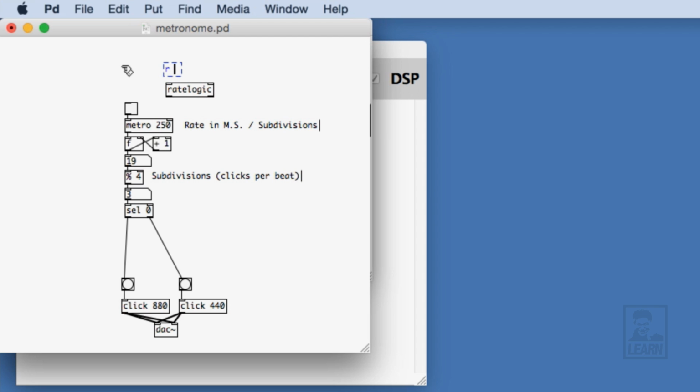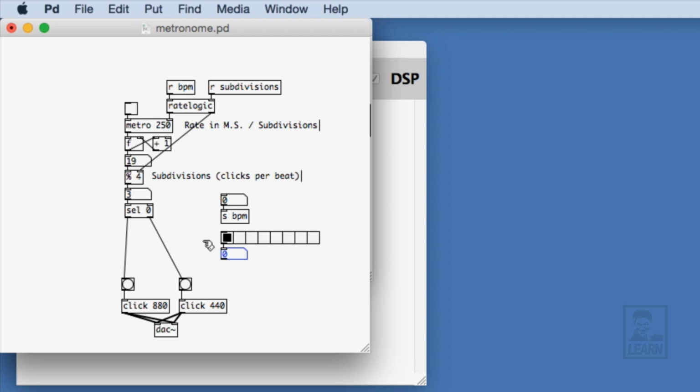I'll feed receive objects called BPM and subdivisions into the left and right inlet of the rate logic object. And then I'll connect the outlets of rate logic to the metro and the modulo. Now, to test this within PD, I'll simply create some objects that have outputs to send BPM and subdivisions. So first, that will be just a number atom that goes to send BPM, and then an hradio that goes to a number atom and then send subdivisions.